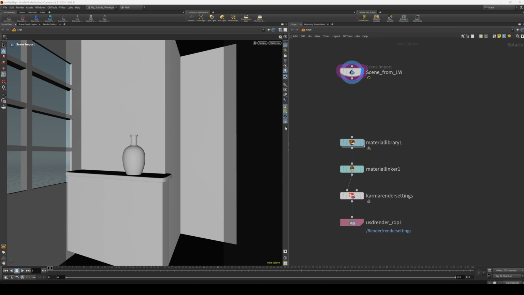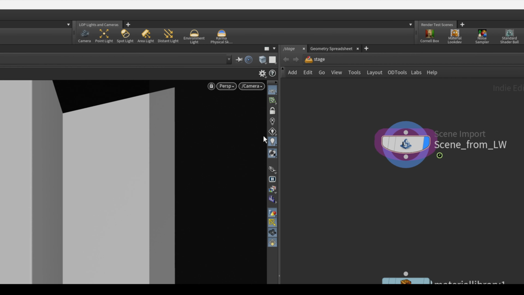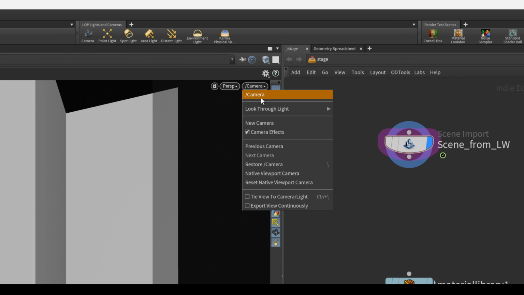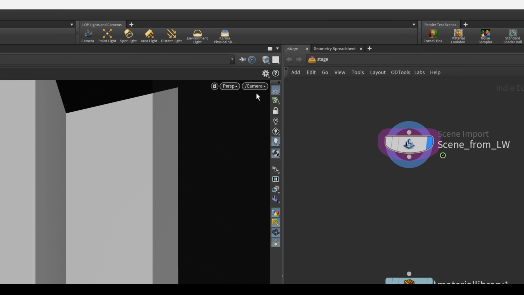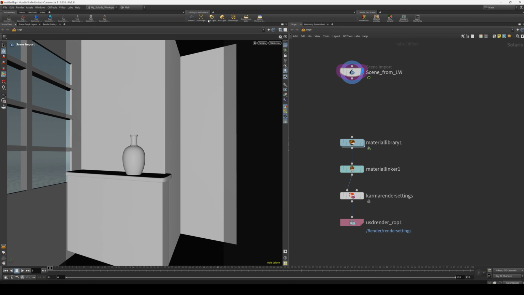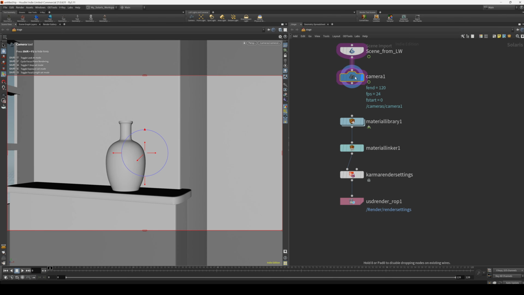me. The Lightwave camera that is in the object level will not be recognized by this Karma render settings in the USD space. So we have to have the USD camera, create a USD camera in the exact same position that the Lightwave camera is. I'm going here and I select the Lightwave camera, and then I'm going up here and create a new USD camera. And now this camera is in the exact same position like the Lightwave camera. Now we can link this together.